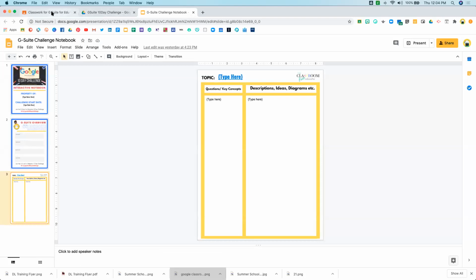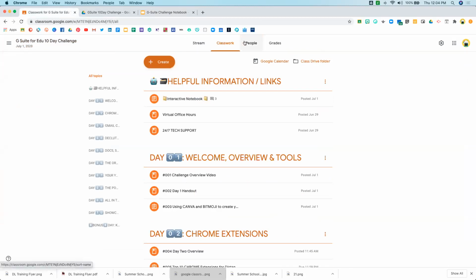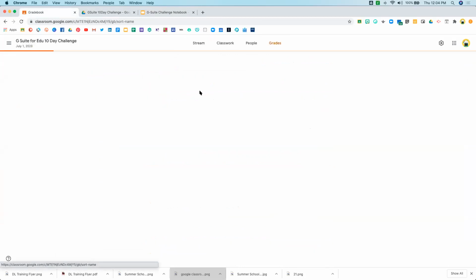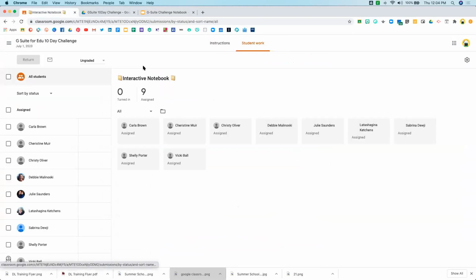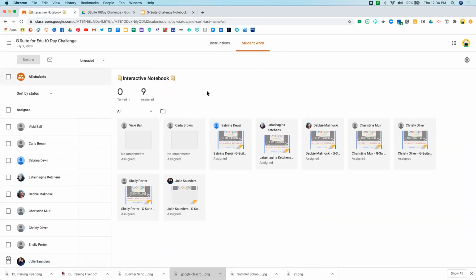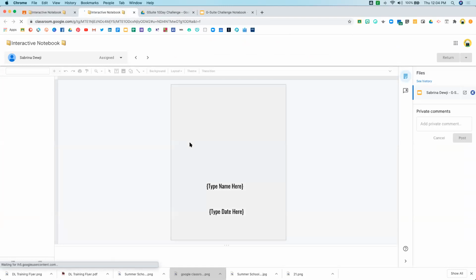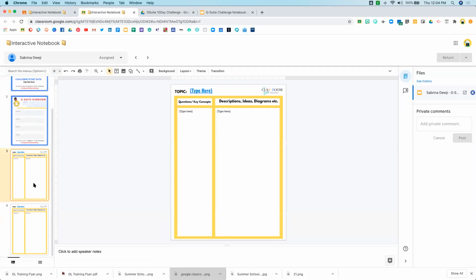Now I'm going to go to my classroom and refresh it. I'm going to look at grades really quick, and I want to look at the interactive notebook. As you can see, I'm going to click on this particular student's notebook. If you notice, I had already slipped one in for her before, but now here is the new one.